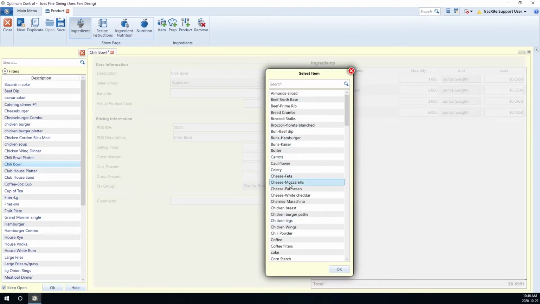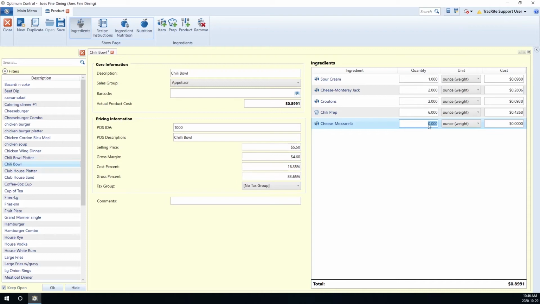And when we select an ingredient, it will ask us how much we want to put in. It'll ask us the unit of measure, and then it'll display the costing of each individual ingredient. So right now, based on the current ingredients in this recipe, it currently costs me $1.29 to produce.